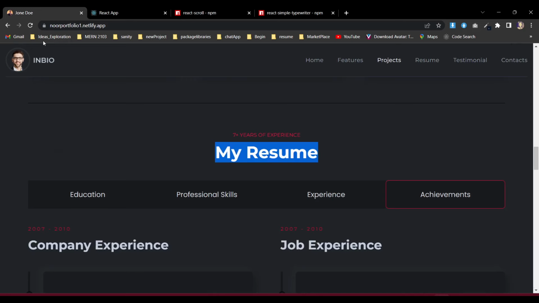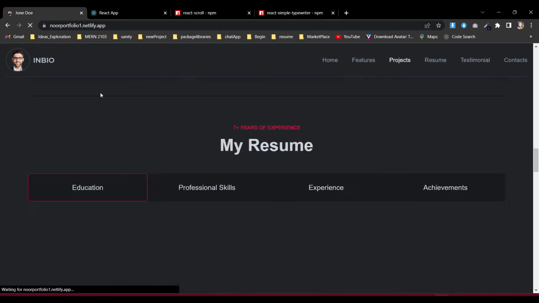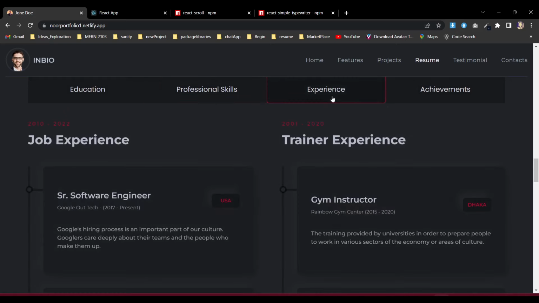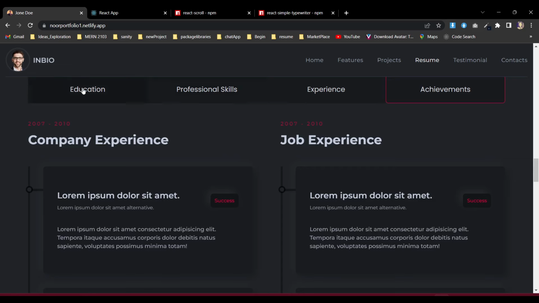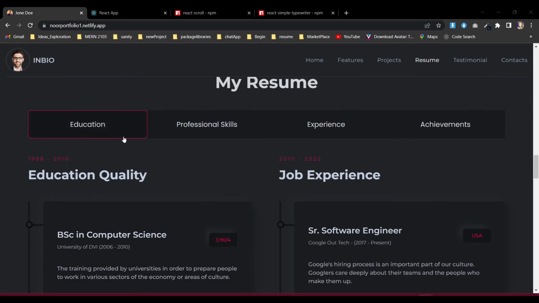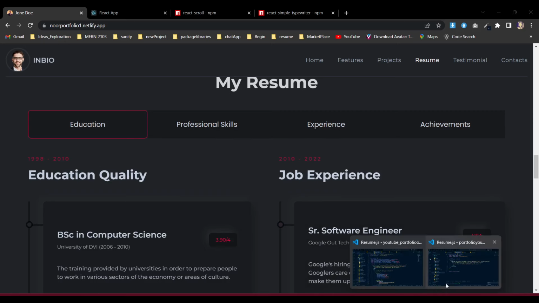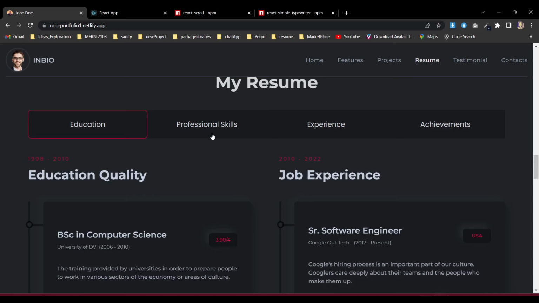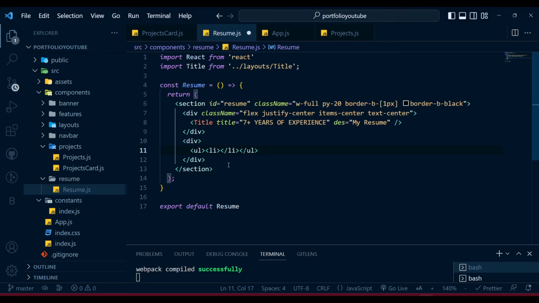So in the resume, whenever we are refreshing that one, we have our education, we have our professional skill whenever we are pressing it, and then our experience, then our achievements. First education will show, that will be by default. Okay, and to create it, let's begin with something. First we need to create that header, the portion where this tab will be. So I'm going to keep that tab in a list item. First of all, I'm going to create a div, and then a list, the UL, and in the UL first it will be education.